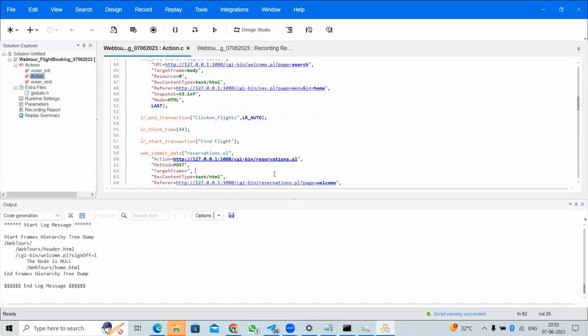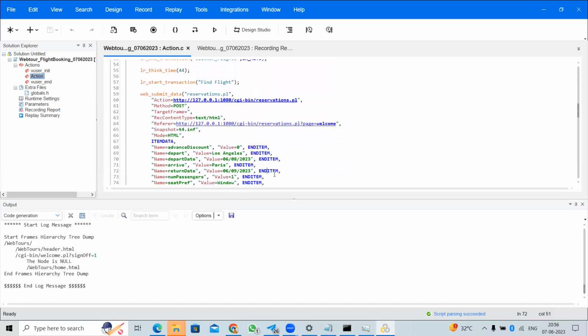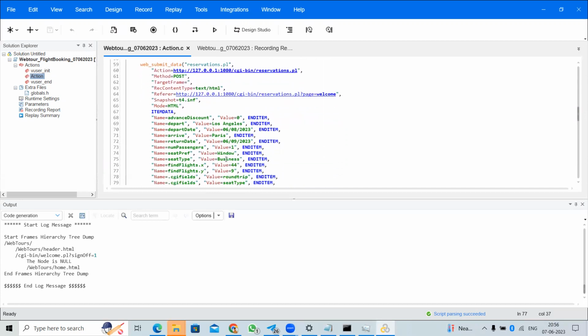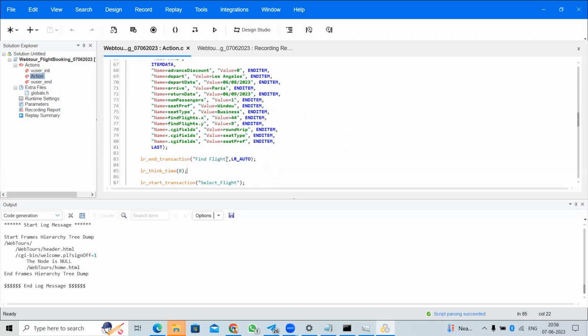And come to the next transaction, find flight. We find the flight with departure city and arrival city, and we select the window seat. You can select the seat type, like business. Whatever you select, everything is recorded here. So this is the find flight.